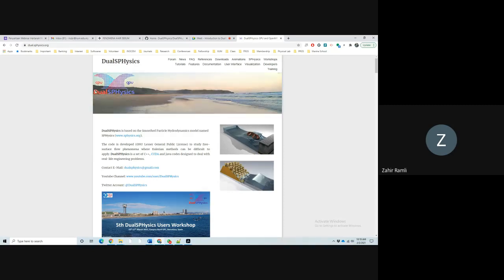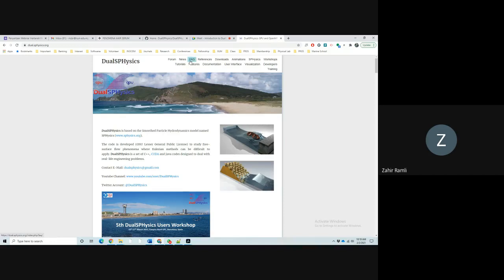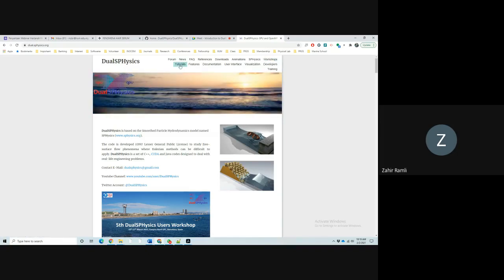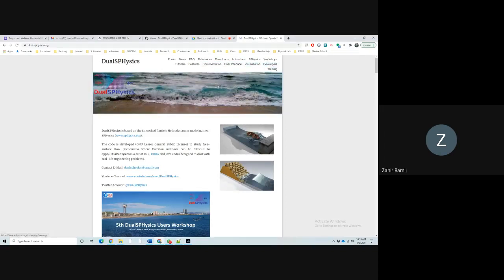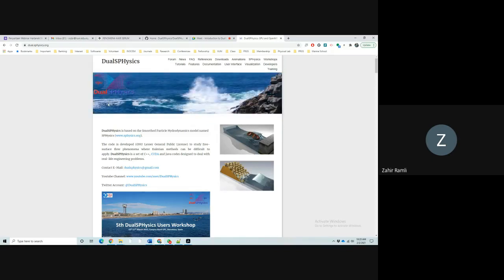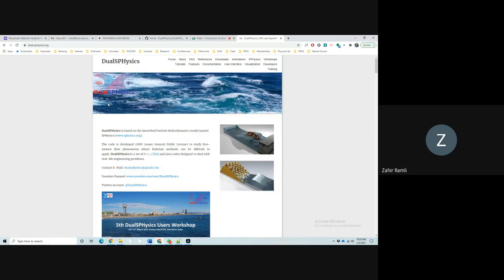Okay, so dalamnya ada banyak forum, ada news, fact, reference, ada download animation, ada S-Physics ni, the previous one, workshop available, ada tutorial, feature, documentation, user interface, visualization, developers, and trading. Okay, so we can go one by one. Okay, today we're going to look at... maybe we want to look at the animation first, what it can do sebenarnya.